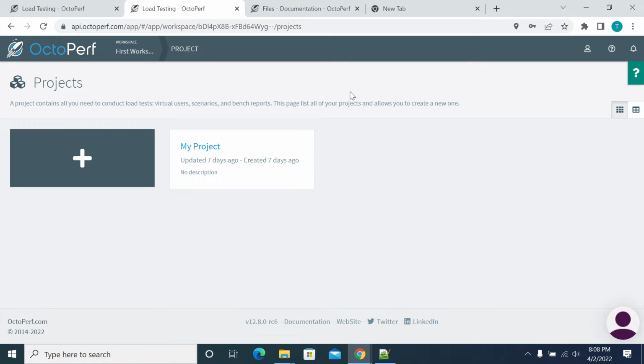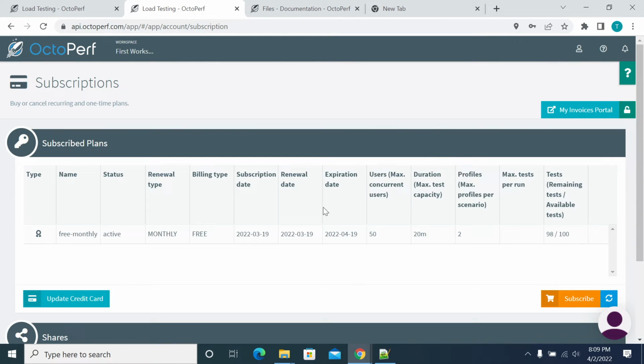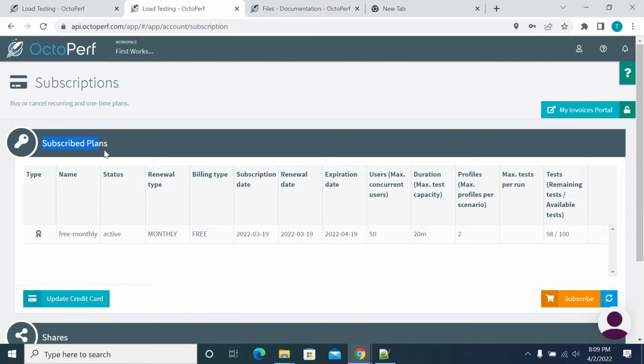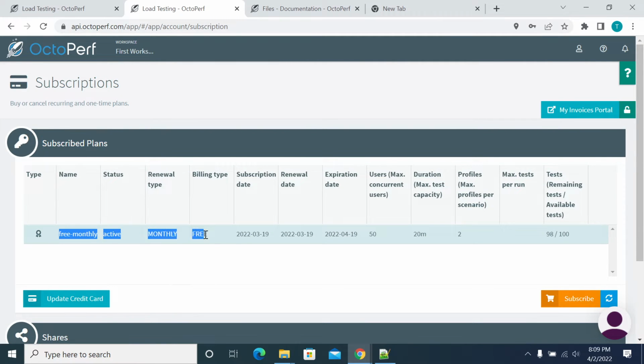After logging into OctoPerf, under the profile you will have a subscription tab. When you click the subscription tab, it will show you all the subscriptions you have. Currently I have a free monthly plan, which renews every month, with a maximum of 50 users and a maximum duration of 20 minutes. We can add two scripts into our execution.